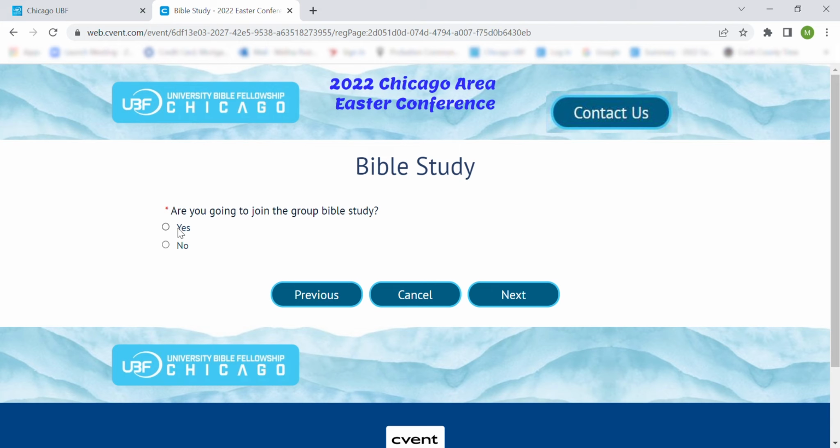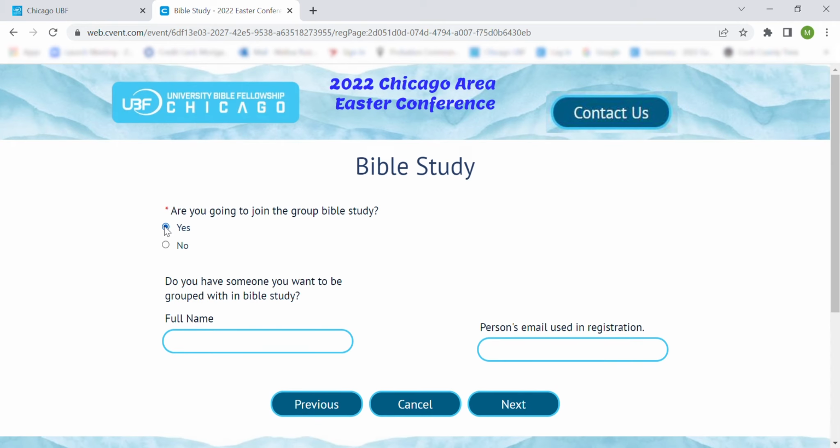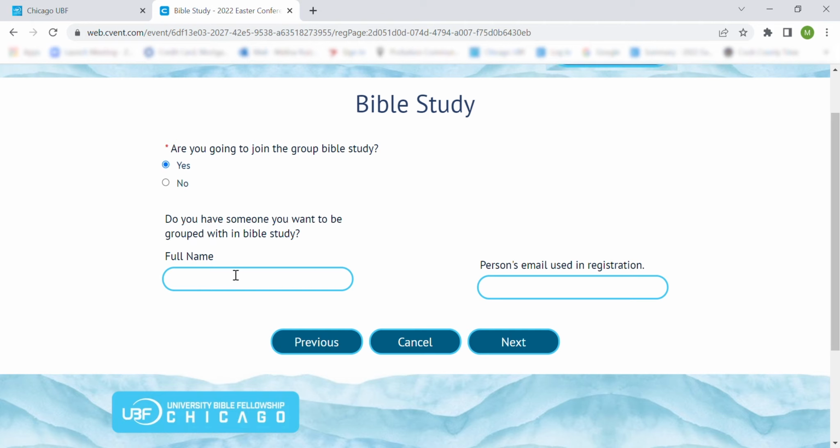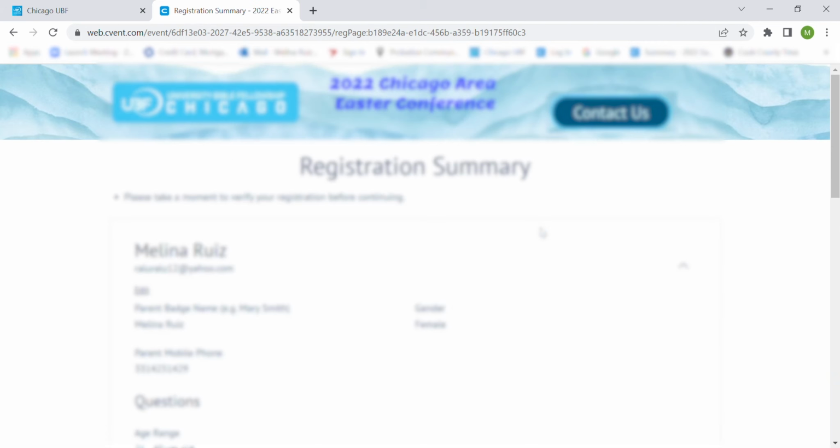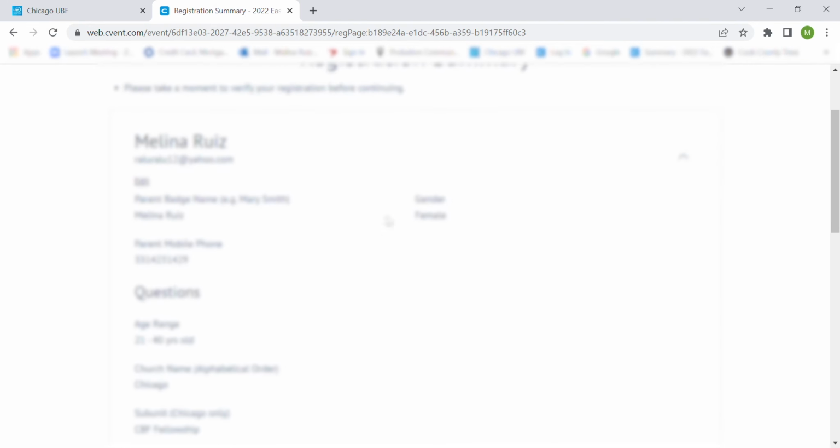you do have an option of choosing who you want in your group Bible study. So this is ideal for a Bible student and a Bible teacher. To simplify, I'm going to say no, but do know that you do have that option. Okay? You're going to need to have the person's name and then email address. So I'm going to click no for now, and then I'm going to click on next. And then we have our registration summary.